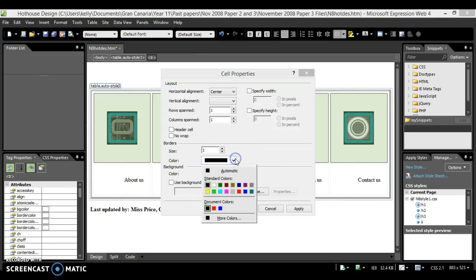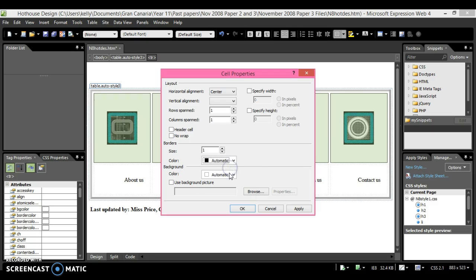Apologies, I stopped the video there because I kept losing the mouse. Right. Okay, so what I did there was totally wrong. This is the background colour here.